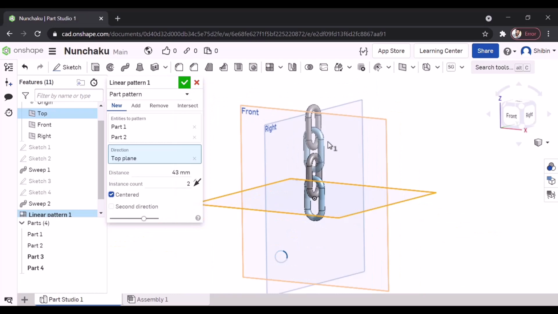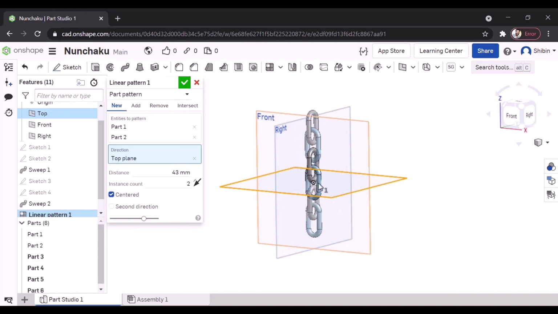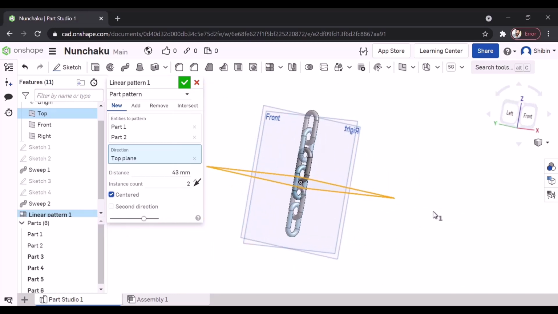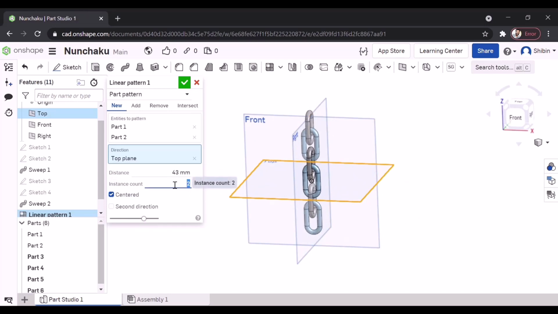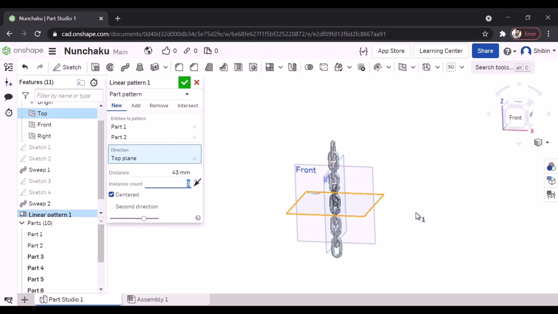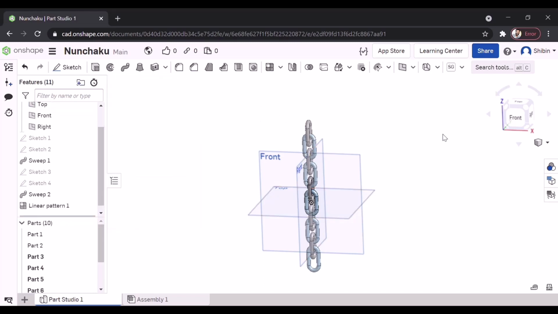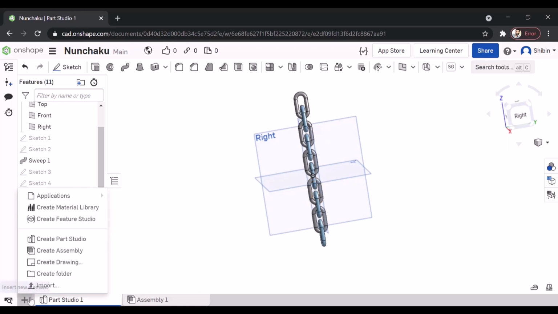Now if you center it, it will appear in both directions. Now change the instance count to 3. Alright, this is the required length that I want, not more than this. Now this first part is ready. Now let's go make the second part.